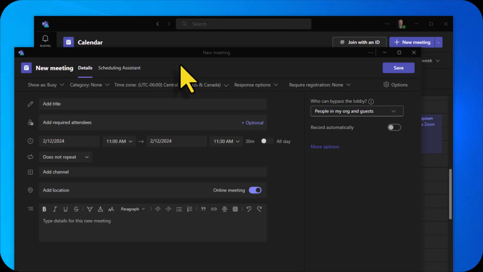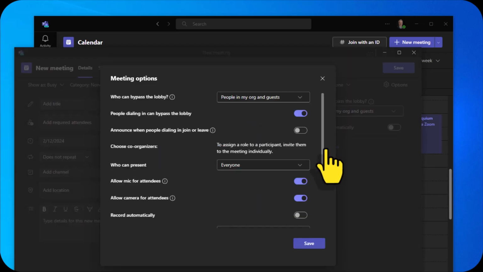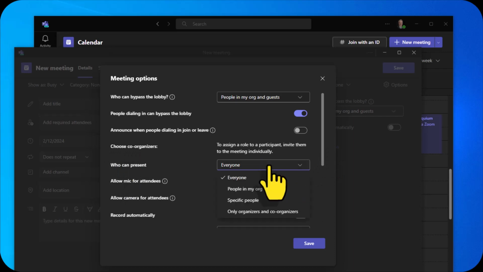And when the details open up, you will see over here on the right-hand side, very similar to the menu options that are in the live meeting. You click right down here under More Options and right across from Who Can Present, and you have the same options. You can allow everyone to share, you can choose people in your org and guests, you can choose specific people, or only organizers and co-organizers. Select the option that best fits your meeting and then click Save.